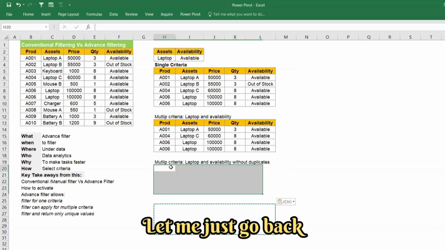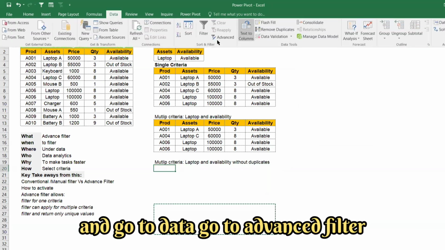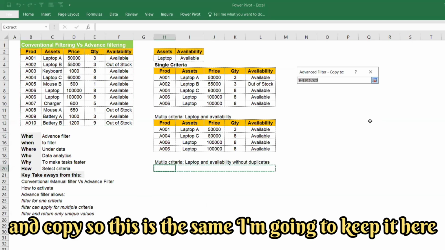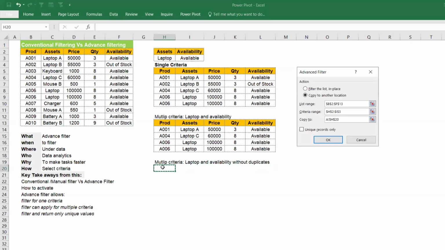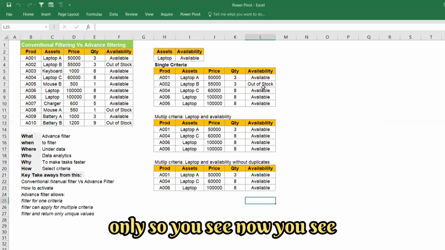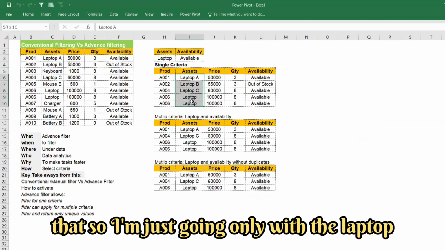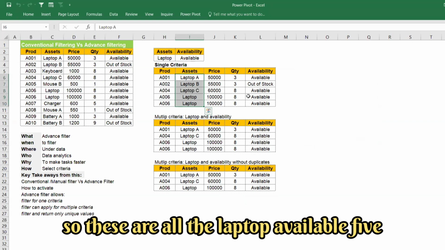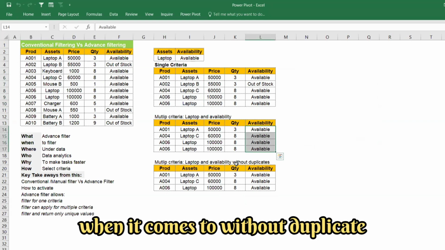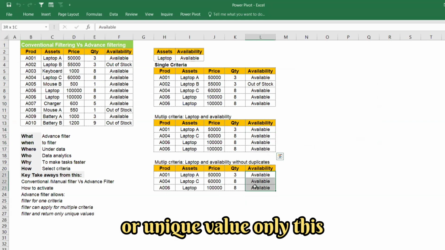Let me go back, go to Data, Advanced Filter, and Copy. This is the same, and I'm going to keep it here. And we need to enable this one, Unique records only. Now you see that I'm going only with the laptop. These are all the laptops available, 5 different types of laptop. When it comes to availability, only 4. When it comes to without duplicates, or unique values, only these.